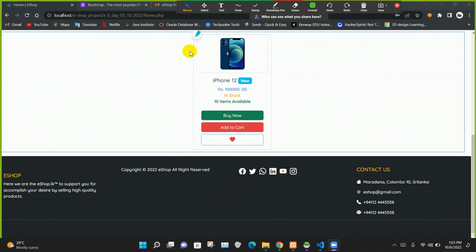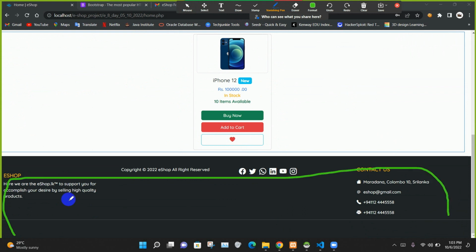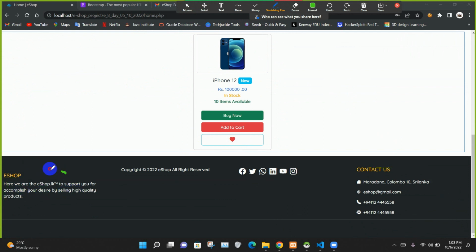At the end of this website, here we have our footer part. In our footer part, here we have inserted our text, and here we have our copyright statement. Then here we have our social media icon. Then here we have our contact details.